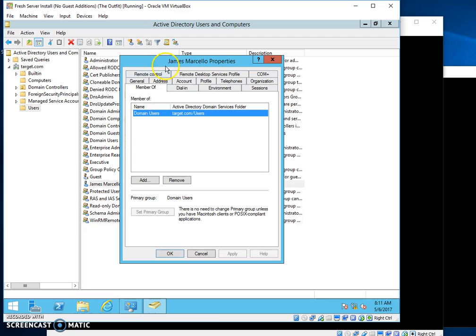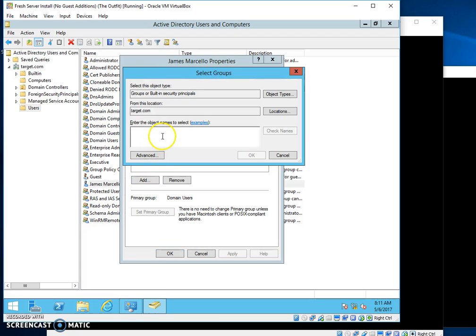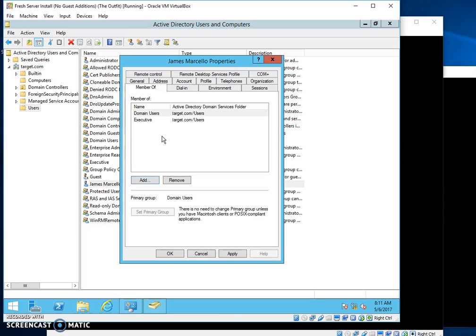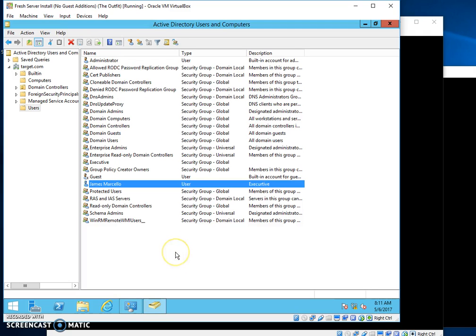So what I did here is I opened up James Marcello, his properties. I go to member of, and I'm going to add him. I'm going to put executive here. And now you can see that I have the executive group. He's a member of the executive group. So that's pretty much all we can do here in Active Directory.